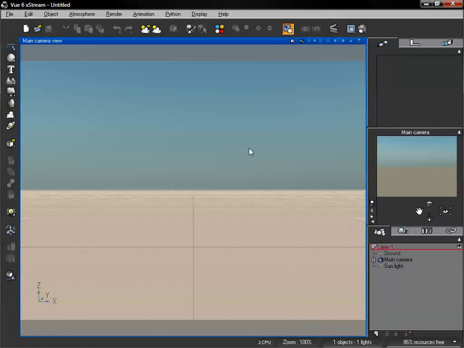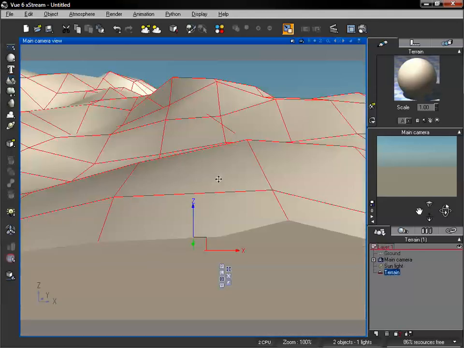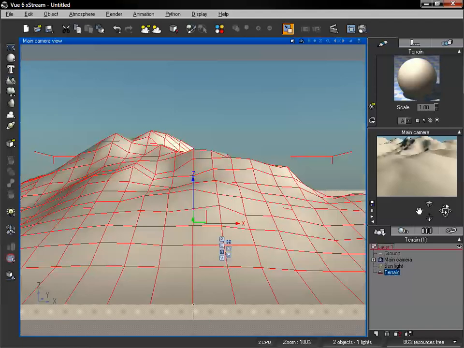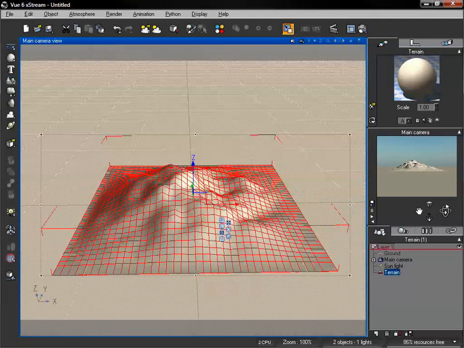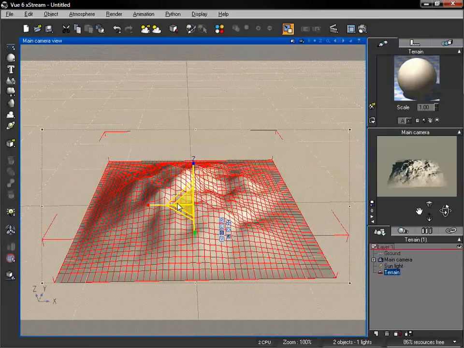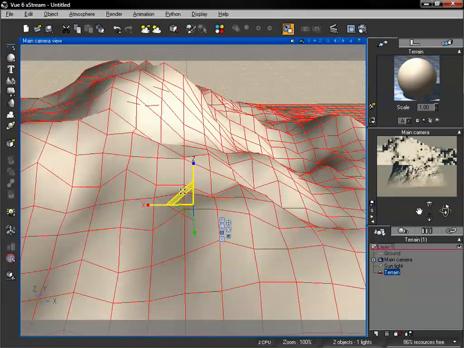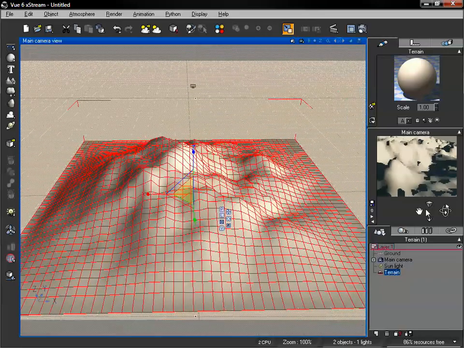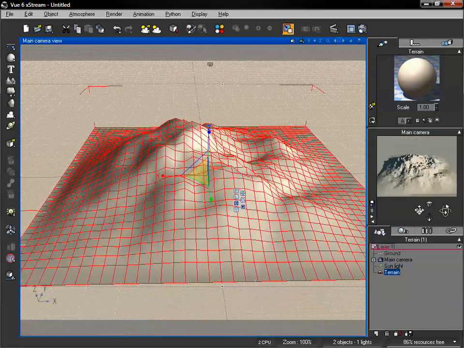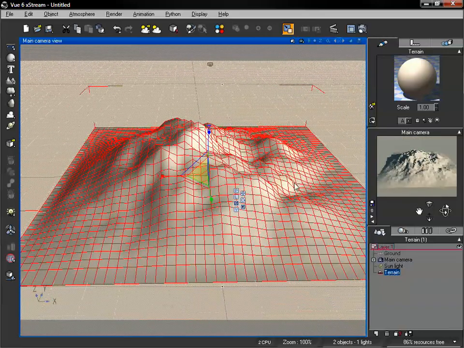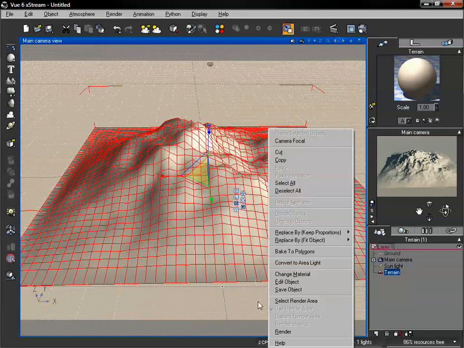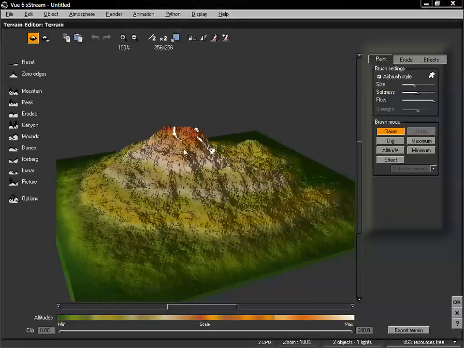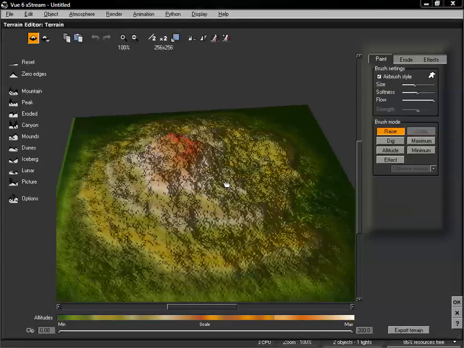Okay, now we're going to use a standard terrain and create an entirely custom material for our landscape. So I'm going to load in a standard terrain. I'm going to adjust our scale, make it a bit larger. What I also want to do is increase our resolution. I can just double click on our terrain, or we can right mouse click and edit object, and that will open up our terrain editor.